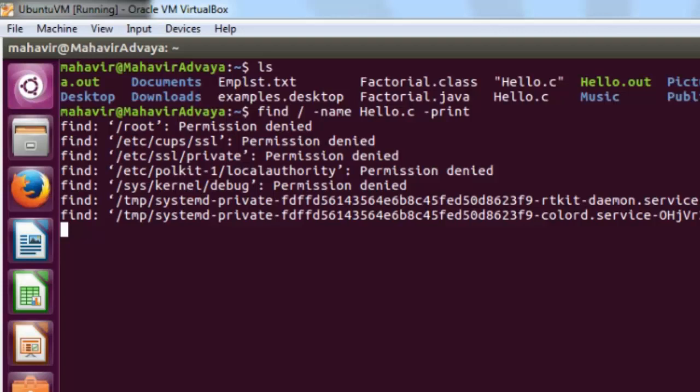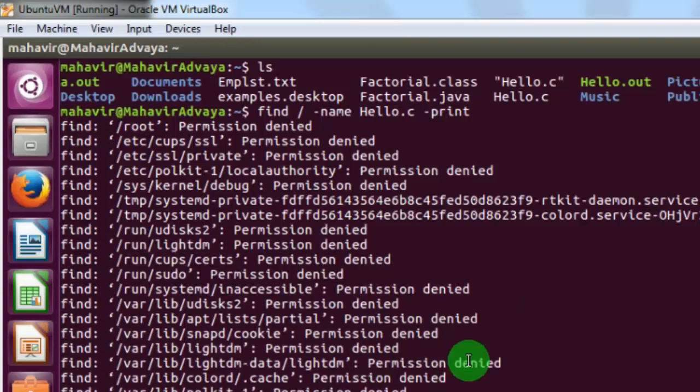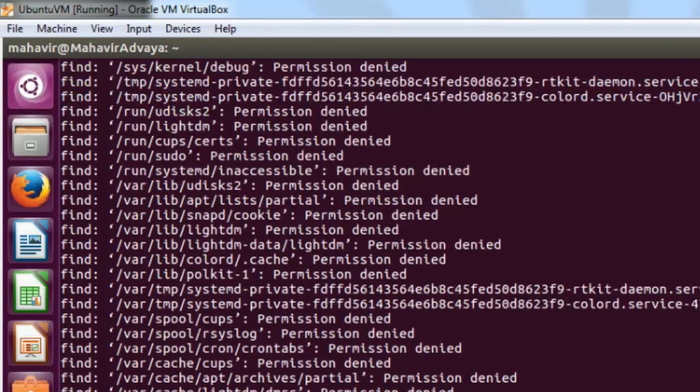So if you are the authorized user, or if you are the admin, then only you can search in the root directory. So here it will take some time for accessing the folders in the root directory. So whatever directories you don't have permission for, it will show as permission denied, and finally it will find the location where the file is. So yeah, it is looking at each and every directory.